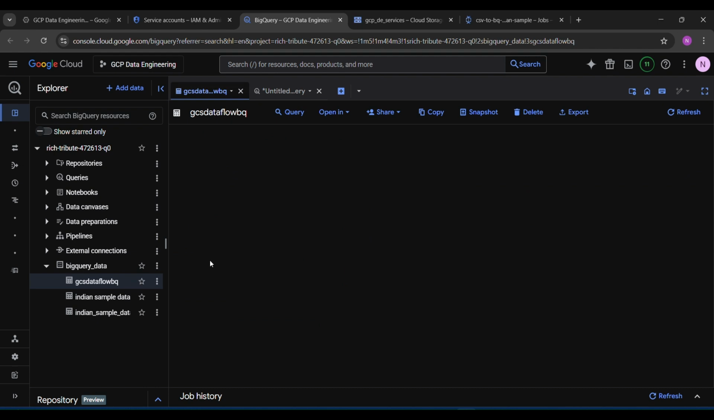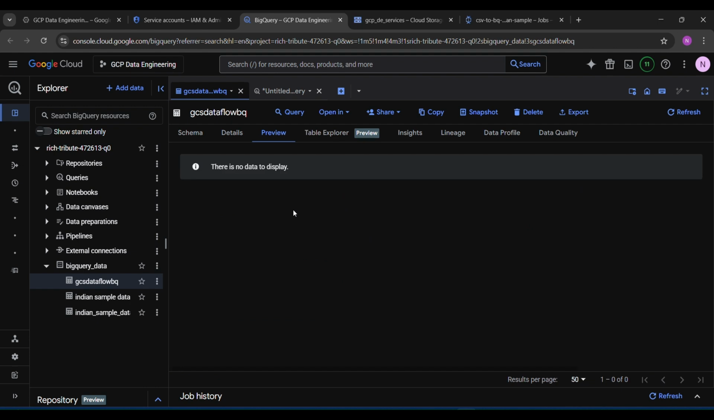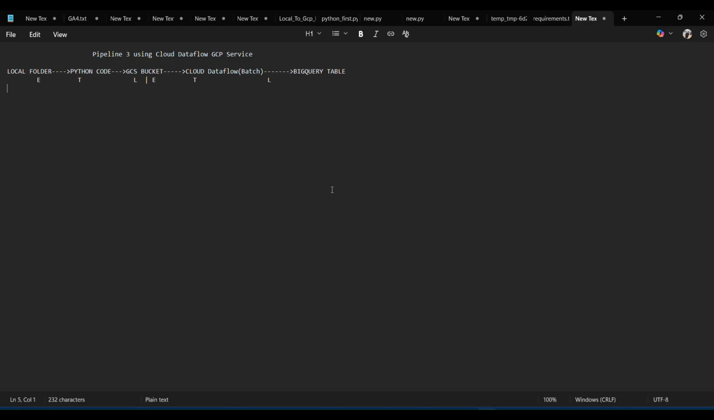Do the same thing here as well. In my case, the table name is GCS Dataflow BQ and the data set is BigQuery data. There is no data right now. So let me go ahead with how we can proceed with our batch Dataflow. We have our CSV file in the GCS bucket, and with Cloud Dataflow we will process our data and push that data into BigQuery.